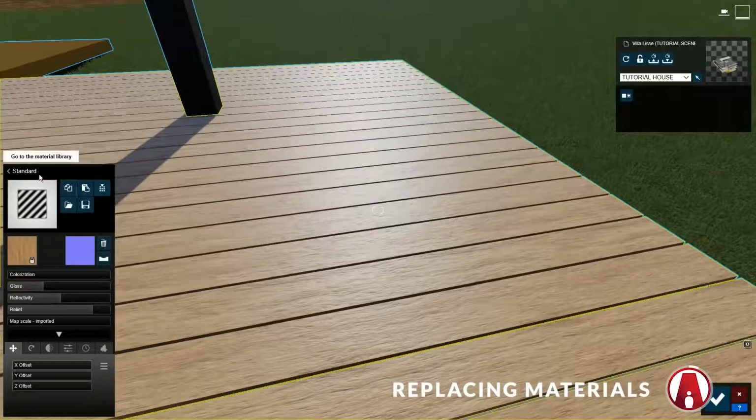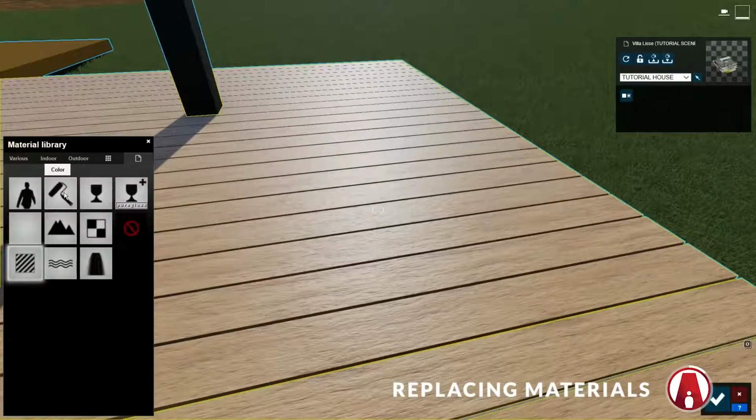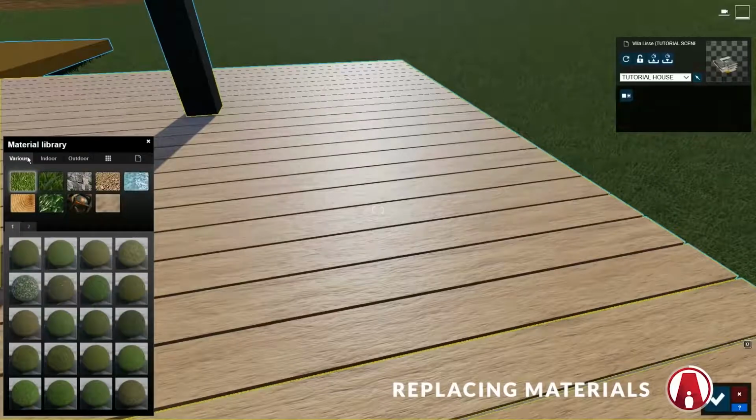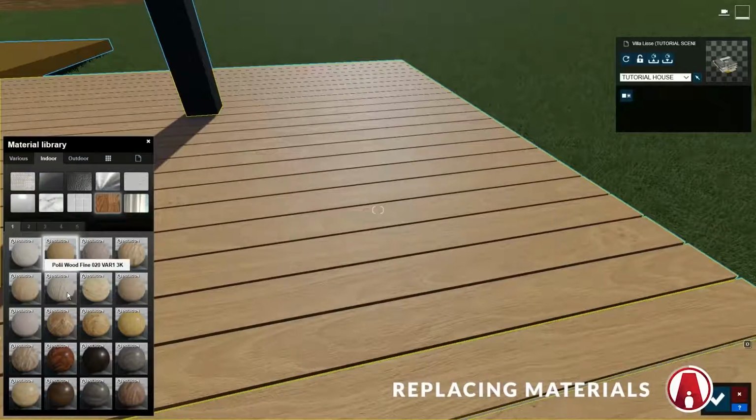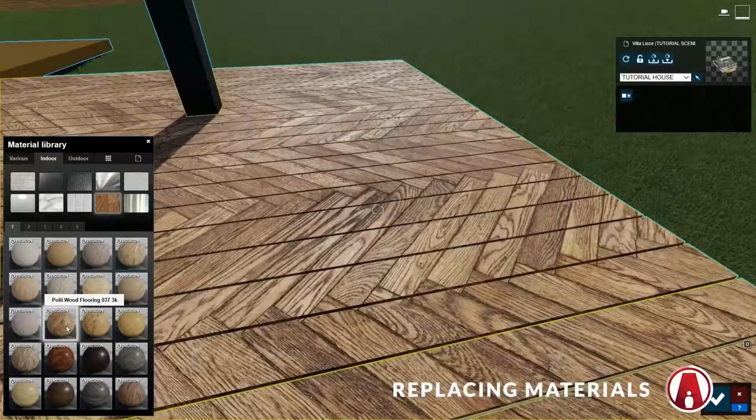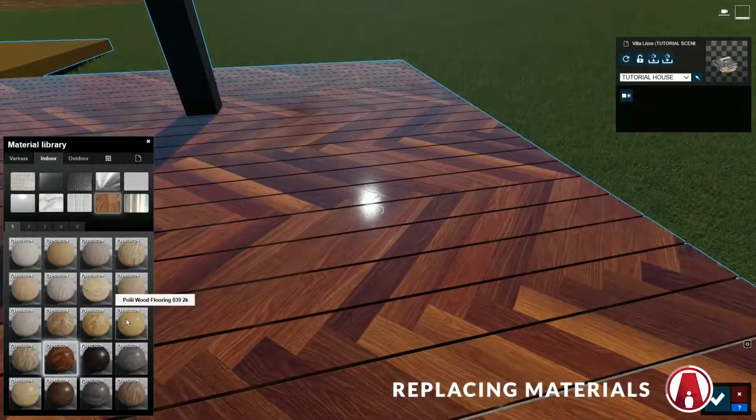Alternatively, you can replace any imported materials with Lumion materials. In the material library, you will also see a number of material choices such as color, glass, water, etc. And if you look up here, you will see different material tabs such as various indoor and outdoor. Each of these tabs has lots of materials that you can use for your model. You can choose whichever you like by clicking on a material to apply it to the current selection.